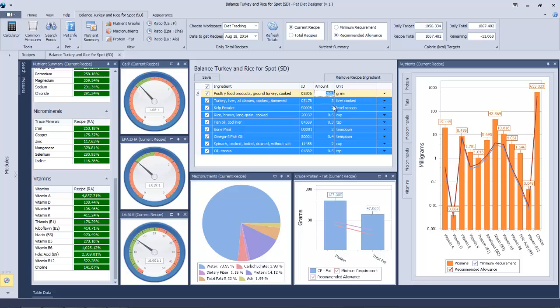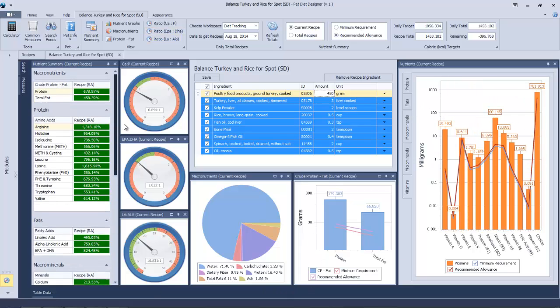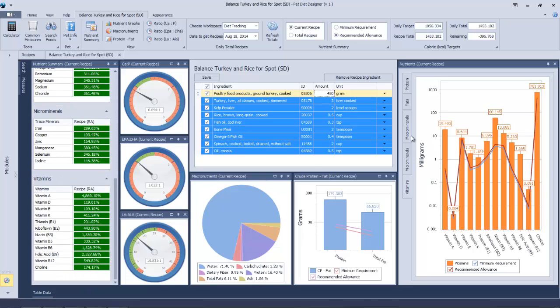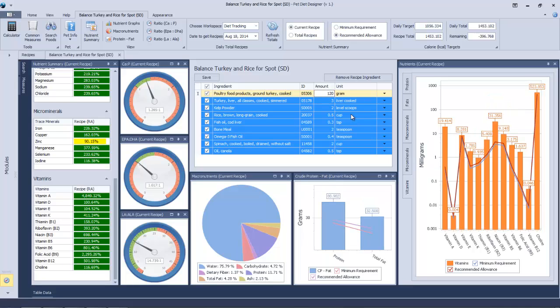Now, another thing with the ingredient list is let's see what happens when we change this. This is how you change the amount. Starting at 260, we're going to change it to 450 and press enter. When you press enter, everything gets recalculated. Anyway, this is a complete and balanced meal, but if we were to put it down to 120, for instance, we'll see that that's not enough. So what we'd like to do is just keep putting up the amount until we've got the right thing.